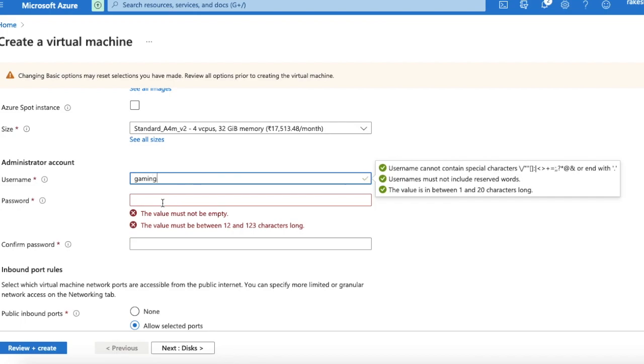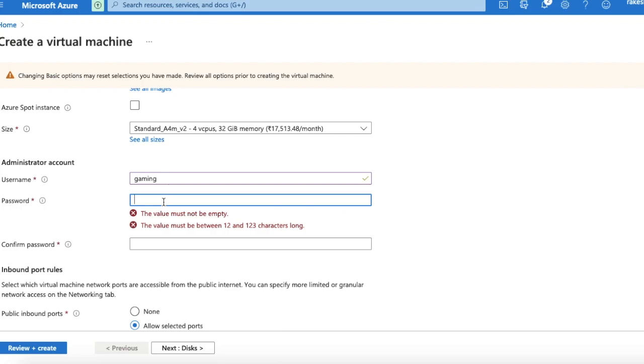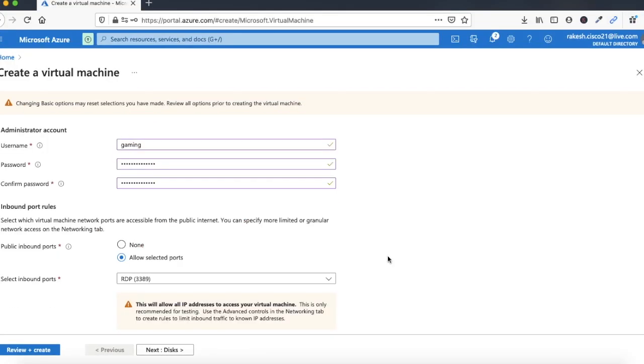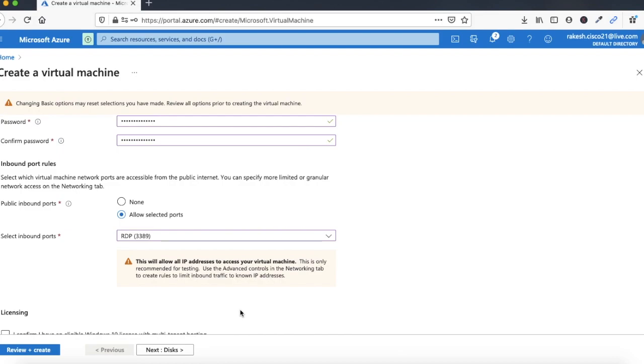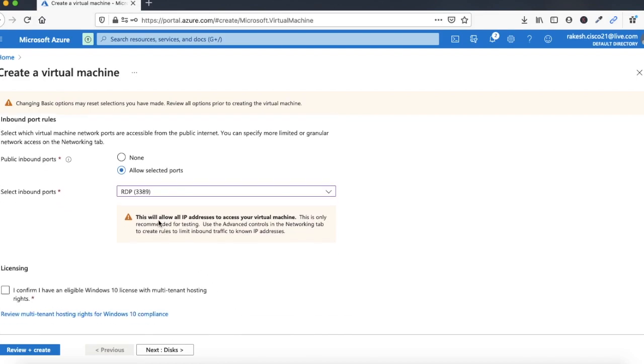In the administrator account, you have to give a username for the gaming PC. The username is gaming. Then provide a password here. After providing the password, you have to select the inbound port. To access from a remote PC, you have to select RDP here. You can take remote desktop of this PC from your local PC. So now select licensing here and click on next.